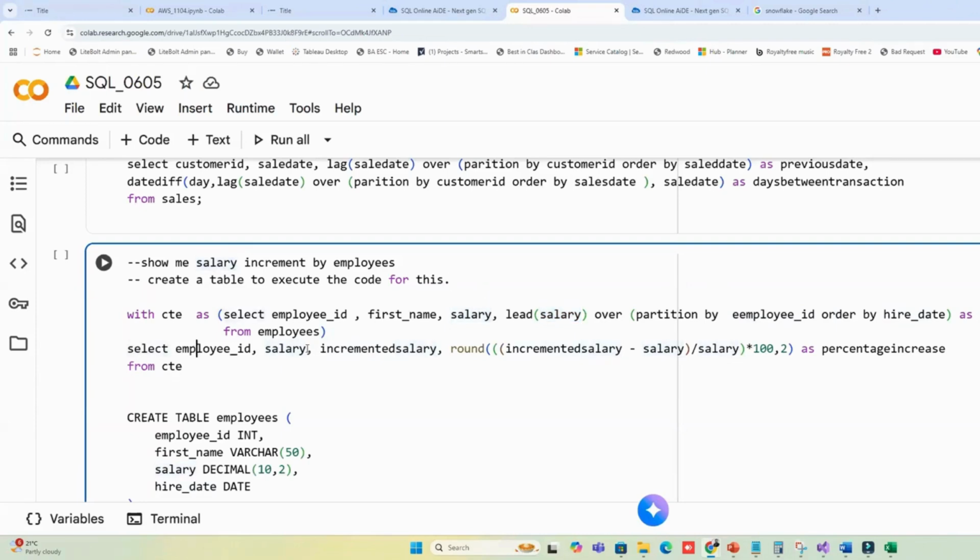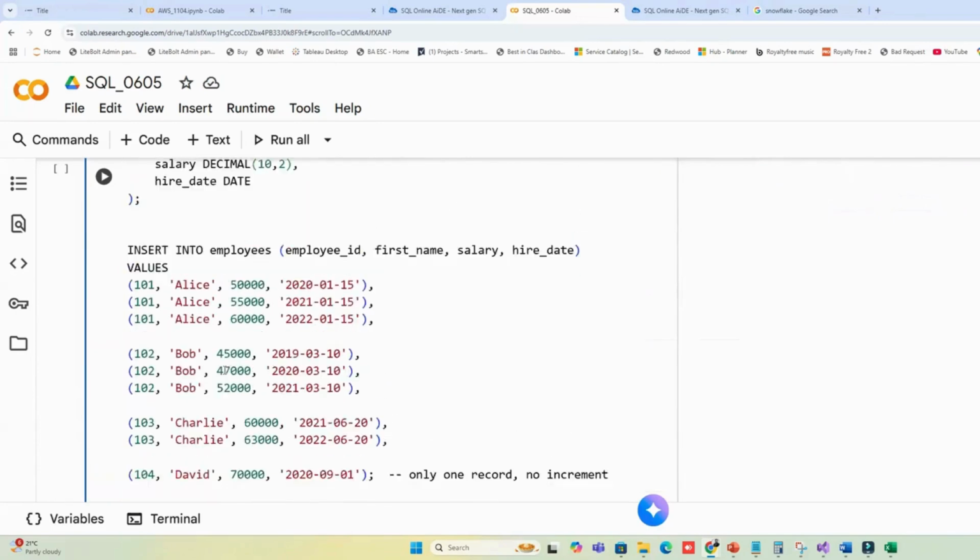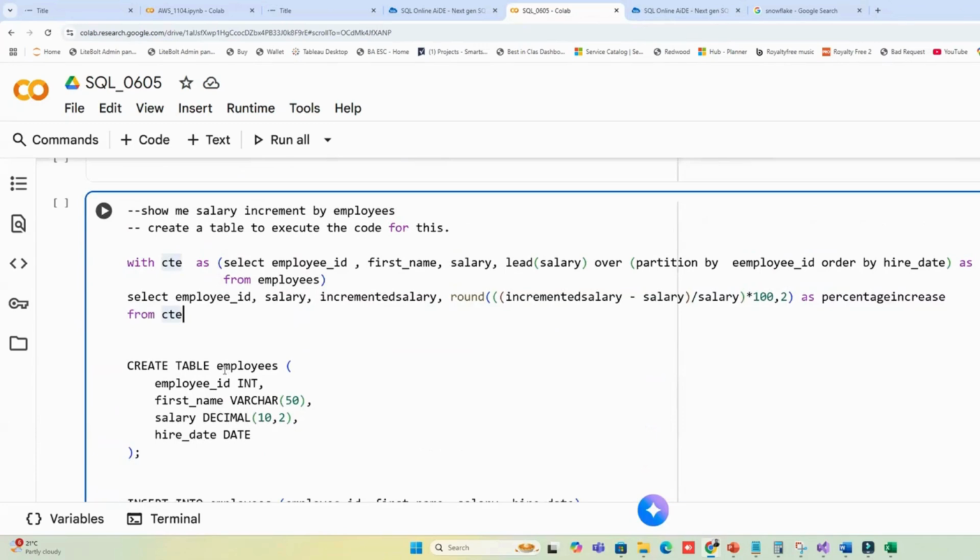So now select employee ID, salary, incremented salary. And how much increment has he got? What percentage has he got? Which is nothing but a formula: incremented salary minus salary, divided by salary, times 100. That is your percentage, rounded to 2 decimal places, as percentage increase from the CTE. You got it? So because of the increment, we are using salary and LEAD salary.